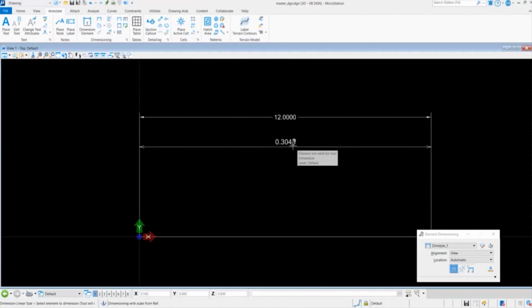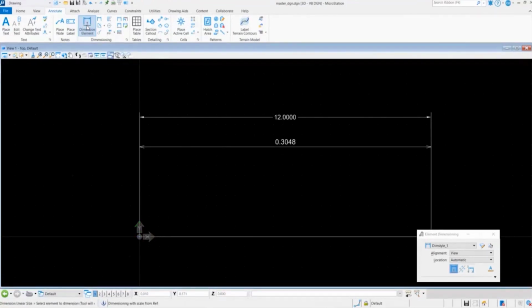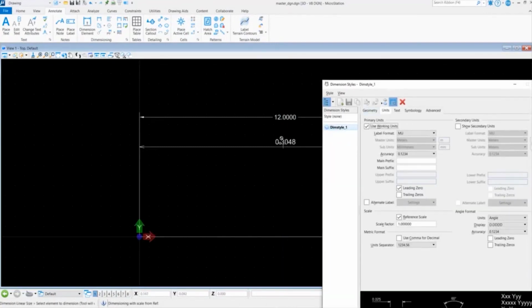I want you to notice what happens to my dimension. So what happens is now the size of the element has not changed, but the reading of the dimension does, because our working units has changed. So 12 inches or a foot would be equal to 0.3048 meters. And this is why this dimension changes. What's significant about this is if I were to redimension this line again, and if I go into my dimension styles, see, it's using the working units, and this is why. So that's why the unit measure changed to 0.3048.